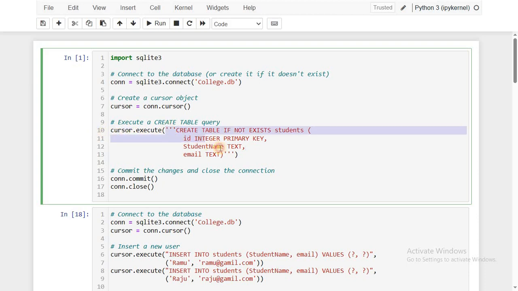Now this is our query. In this example, I am writing the query in multiple lines. If you want to write any string in multiple lines, you must use triple quotes, triple single quotes or triple double quotes. That is the rule of Python. Now I want to create the table with the name students if the students table does not exist. Now see, create table if not exists. The table name is students.